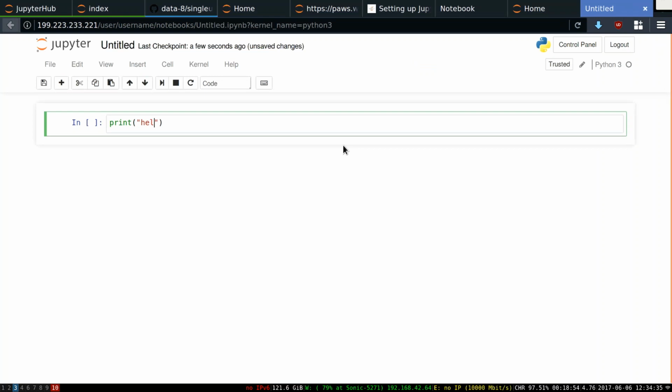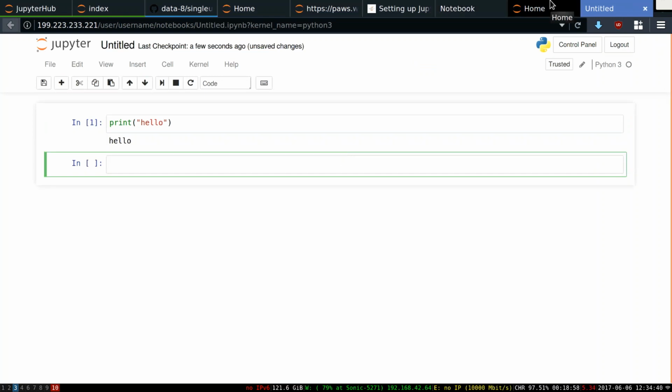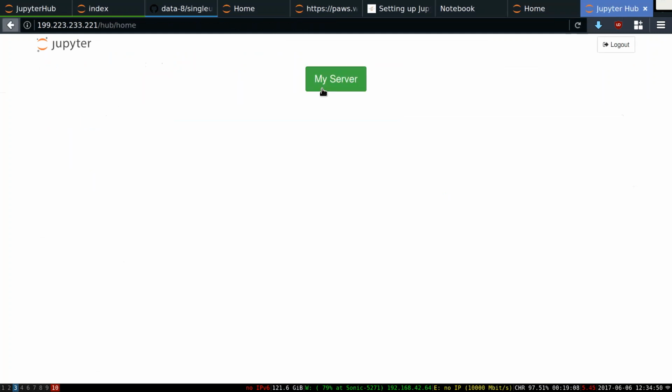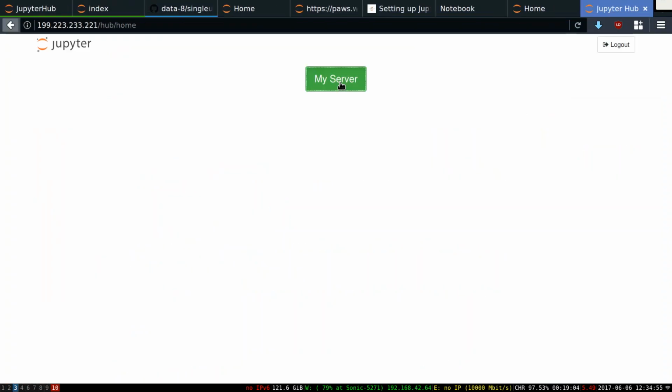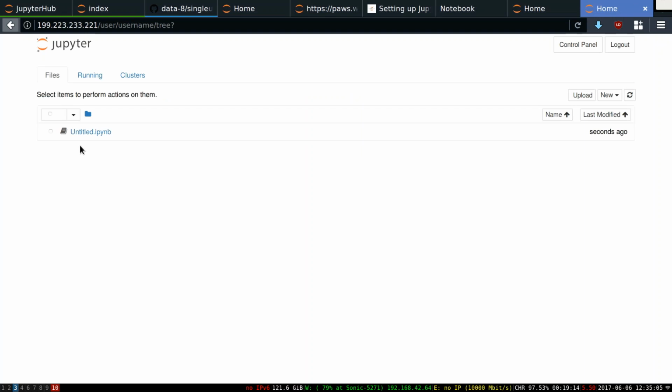So yeah, I can do hello, and this comes with persistent storage by default. If I go to my control panel, let me save this. I'll save, and if I go to my control panel and stop my server, you'll see that the pod is no longer running. It's being stopped. And if I start it again, it'll come back, and my files will still be there. The file I created is already here, and I didn't actually have to do anything. This is all set up for us by the fact that we created a Kubernetes cluster.